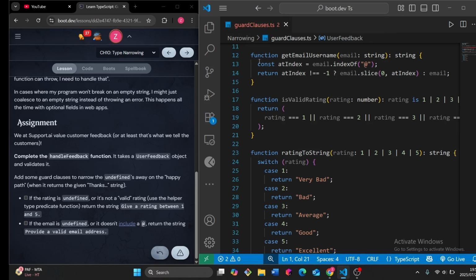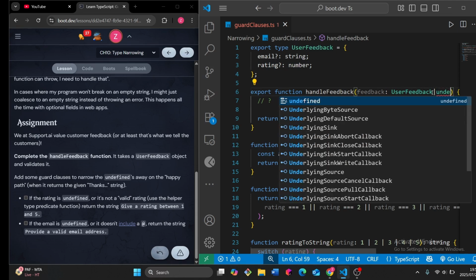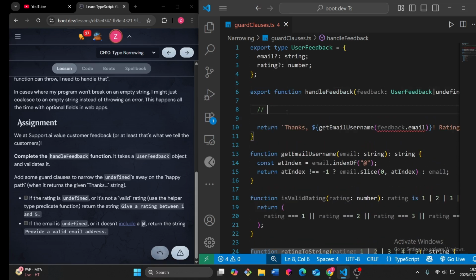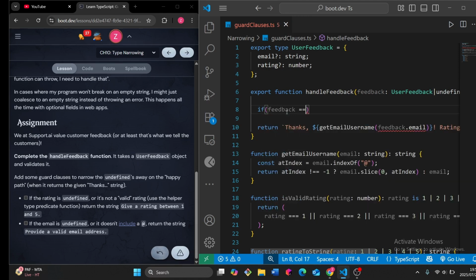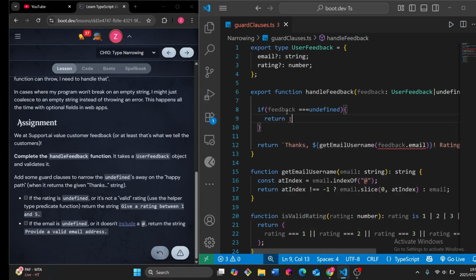So the function takes an object of this, which might not be there. Let's just do, I think, undefined, and then let's just do if feedback is undefined, then we'll return. What are we supposed to do? Let's narrow the undefined away on the API path.